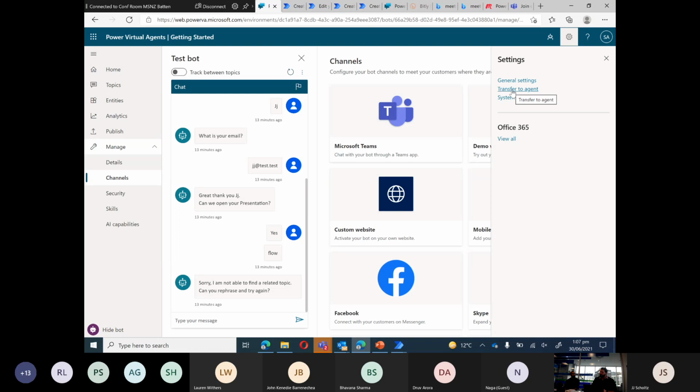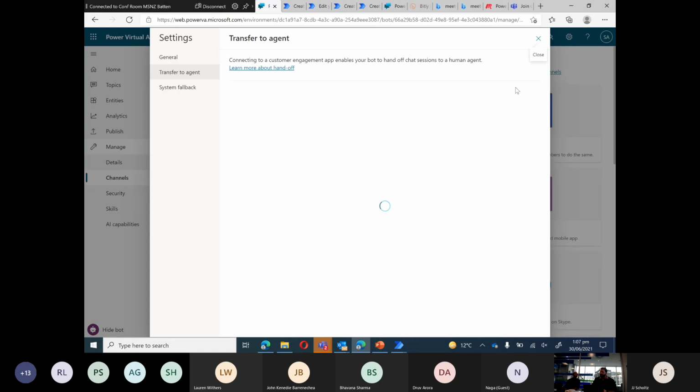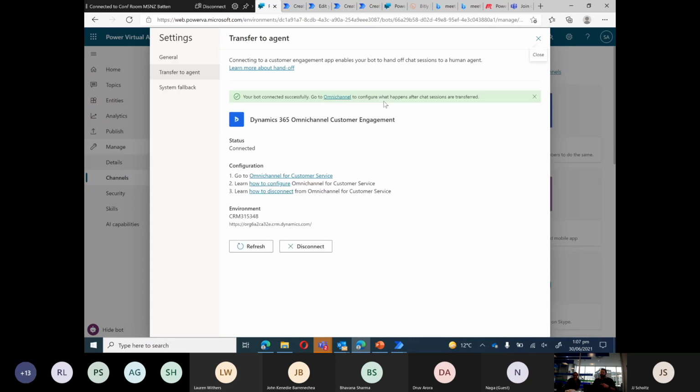So I can say, go to my gear over here at the top, which will be my general settings. And from there, I can say transfer to agent. And it will then ask me what I want to transfer to. Unfortunately, this one's already connected to customer service, but you can get customer service as one connector, and alternatively you can get another chat system that you want to hand over to.